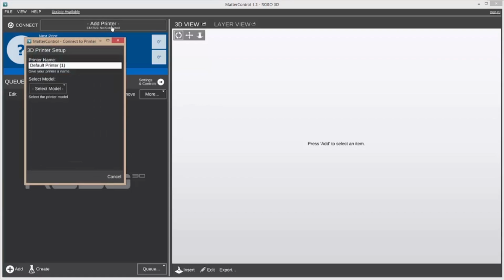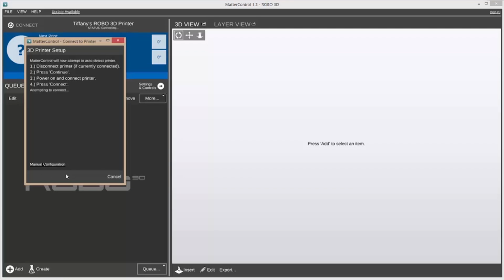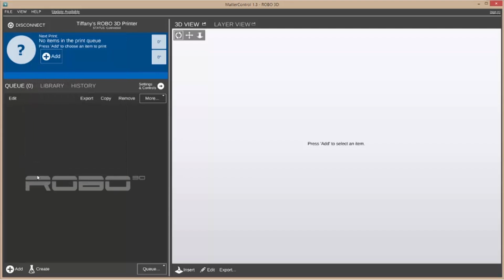Once you power on your printer, open up the software and click on the Add Printer button at the top. You can name your printer anything you would like. Click on R1 Plus if you have the newest R1 Plus machine and follow the steps to get connected. The software will tell you to install the driver. Unplug the USB from your Robo 3D printer, press Continue. Plug the USB back into the Robo 3D printer, then press Connect. Once you see that it says connection succeeded, then you can use the functions of the software and begin 3D printing.